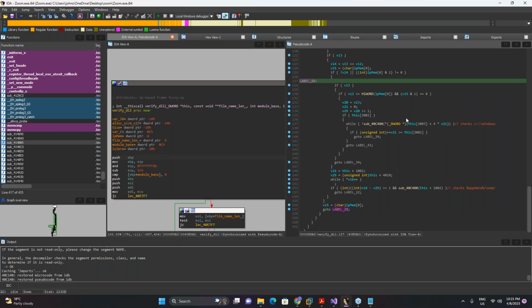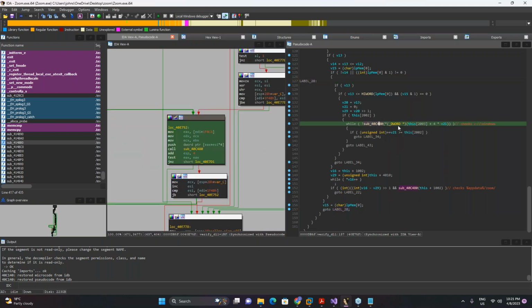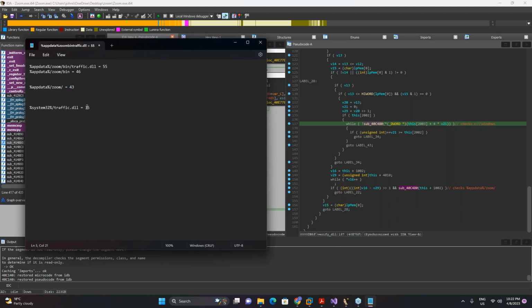From label 28, it will again call this function, and here it will check whether this length 35 is greater than the next value. Let's say this is the Windows directory, and let's say its length is 11 or 12. So now it will check whether this 35 is greater than 12 or not, right? If it is greater, it is going to return true.